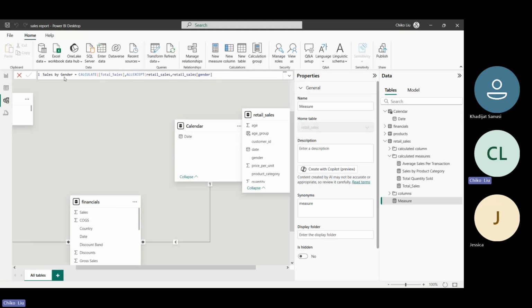And I can click enter here, and it's going to do an autocorrect for me of the brackets. So I am going to go to the display folder under the properties and type calculated measures. And it's just going to take it to my calculated measure here. I'm going to go to new measure. It says, what did it say?